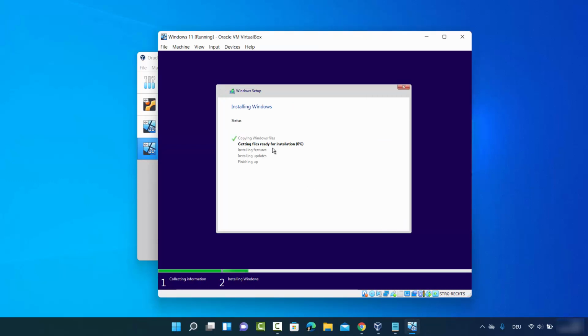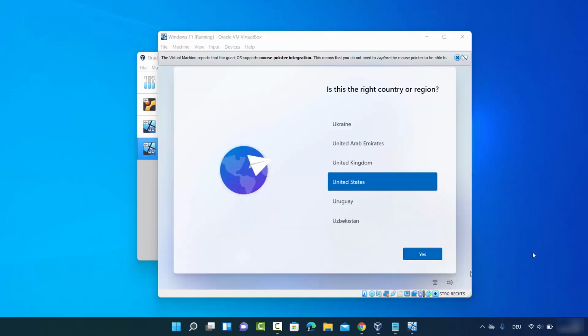And now I have to wait for the installation process. I need to wait until all these options have the green tick. And now I can see the installation wizard. On the first window, where I need to choose the country and region, I will leave it as default and then click on Yes.